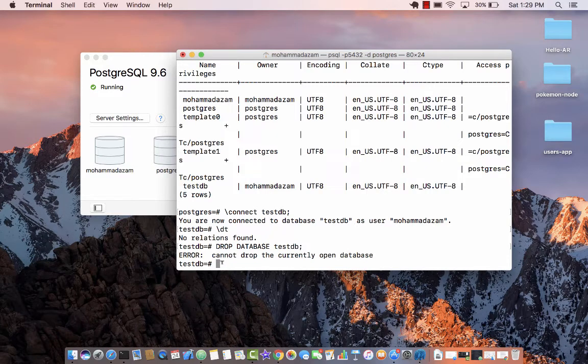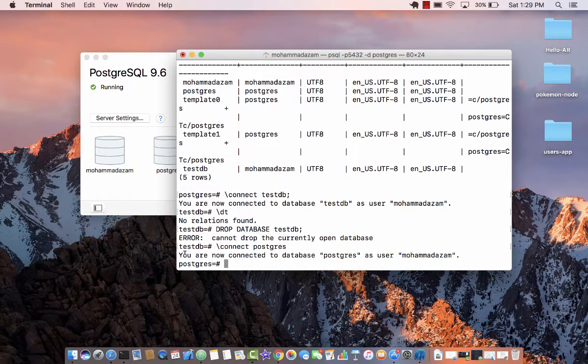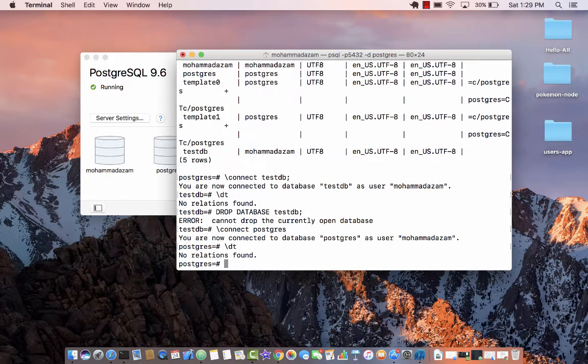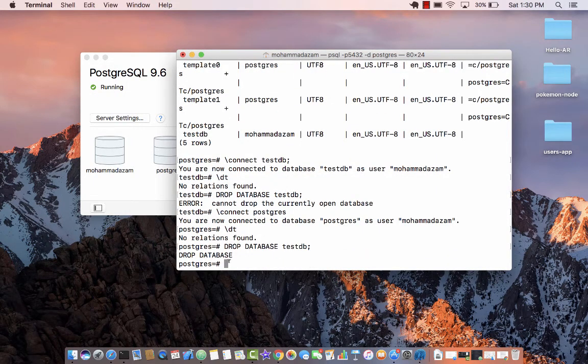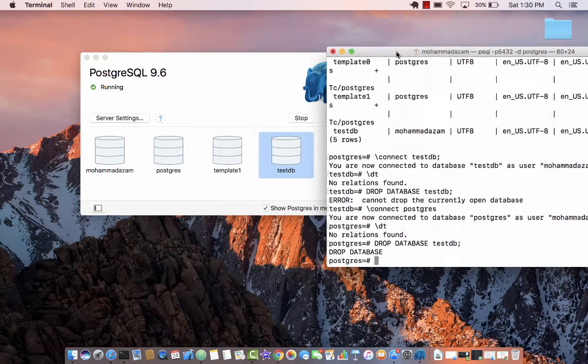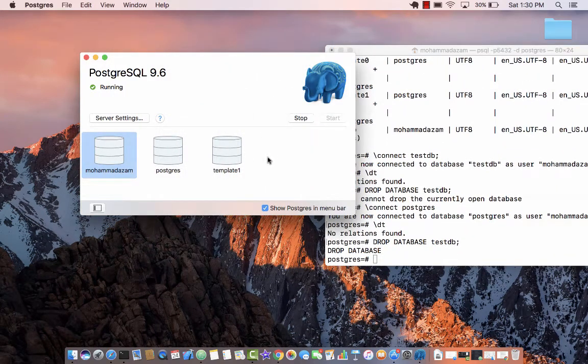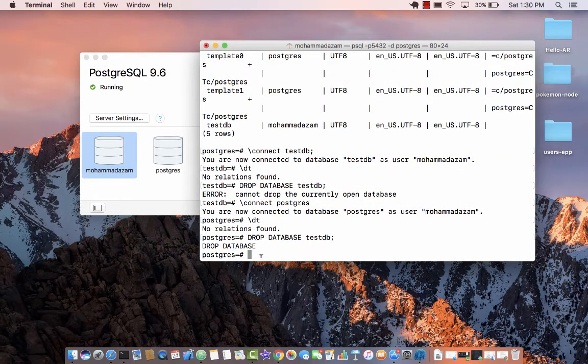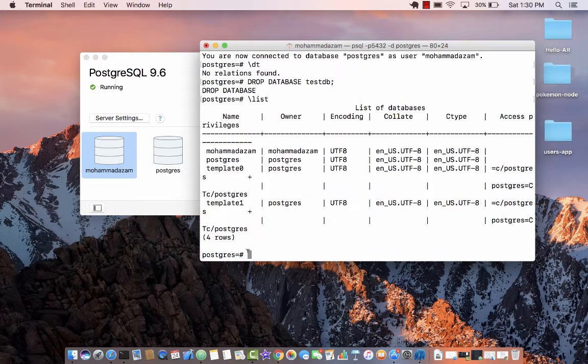So let's go ahead and connect. We know how to connect to some other database, so let's connect to maybe the Postgres database. All right, so now you are connected to database Postgres. I can run \dt, and I can see that there are no tables, no relations over here also. But let's continue with our work of dropping the database that we initially created, which is testdb. And you can see that it says the database has been dropped, and you can see it's gone from over here also. And if I run the command \list to list all the databases, you're going to see that our test database is no longer found over here.